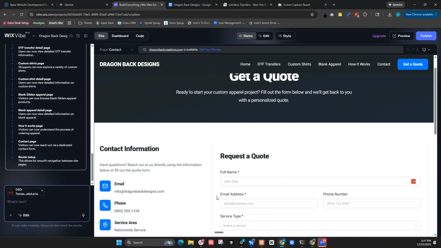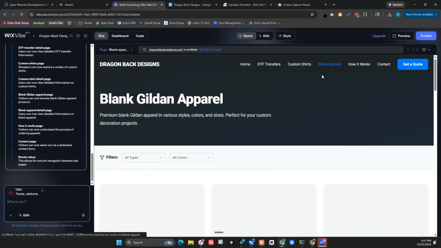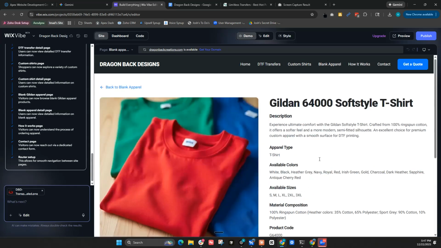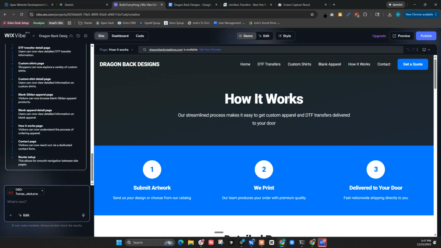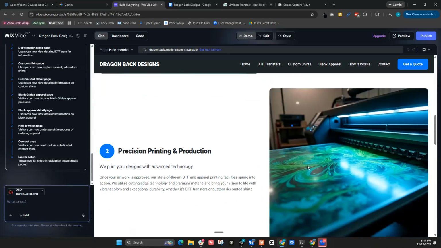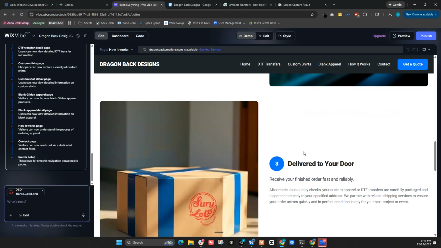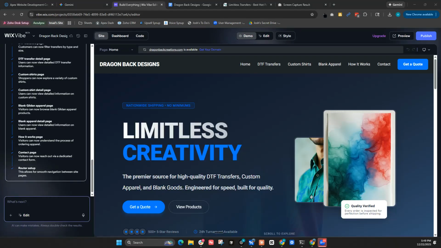And they work. It requests a quote, but I'm sure you can connect this to the checkout page as well. So right now it's just requesting quotes. You can see how it works. You submit the artwork here. You get the precision printing step, and then it's delivered to your door.